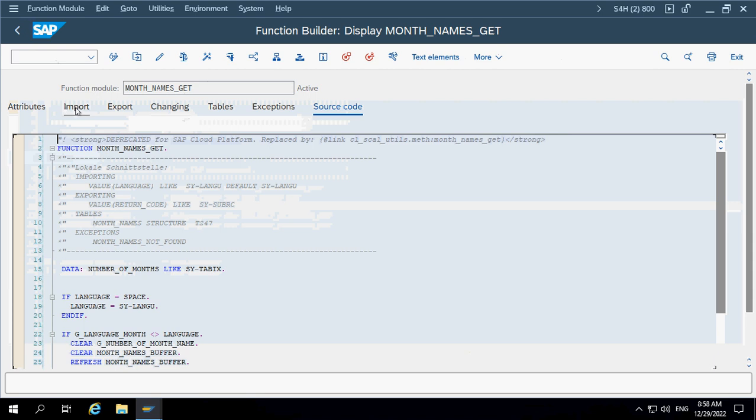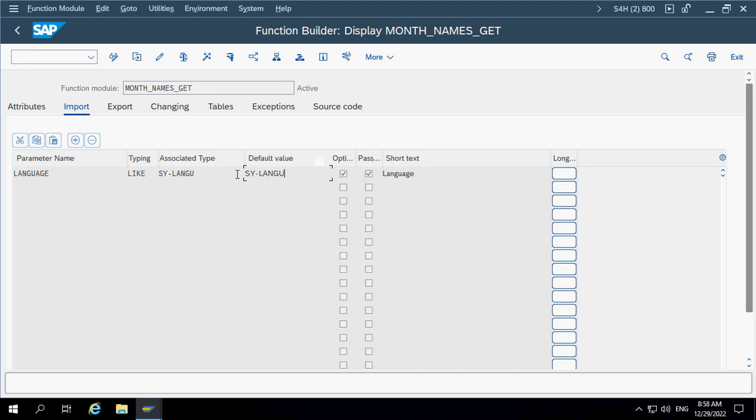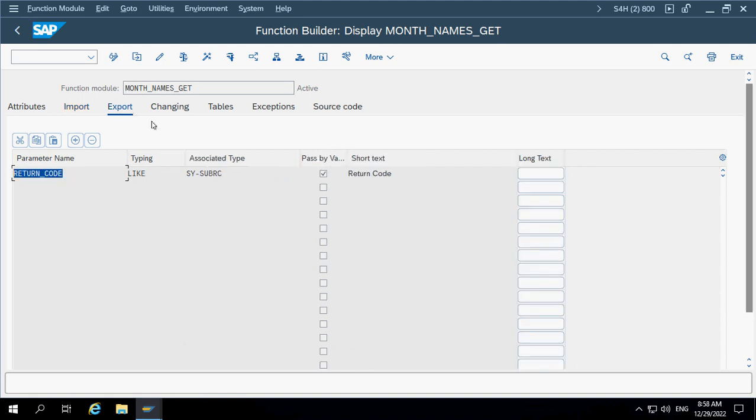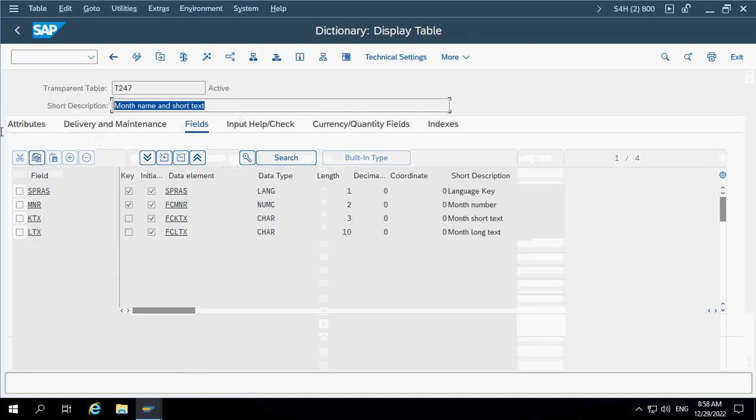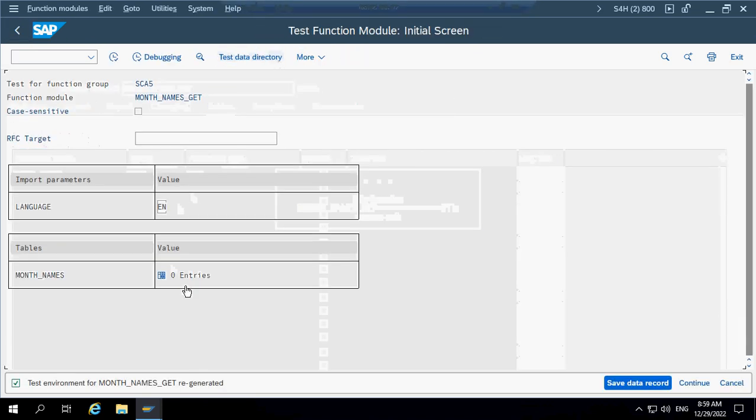Month name get. Go to importing. We have language, that is optional. If you don't enter anything, it will take the login language as the default language. In export, return code subrc value, changing nothing. Tables, we have month names. What is T246? T246 is the text table for week names, right? What is T247? Month names table. Okay, if you just execute this function module, by default it is populating EN.